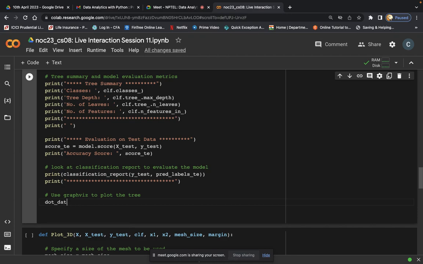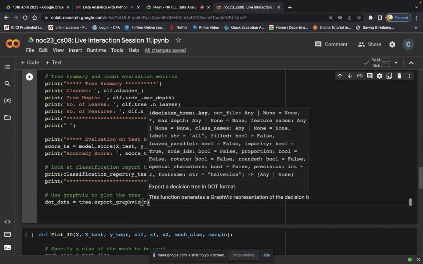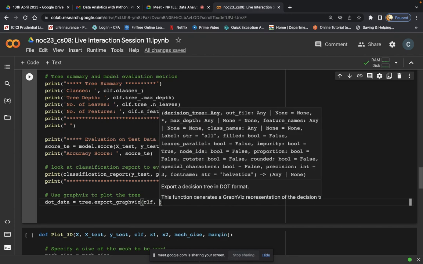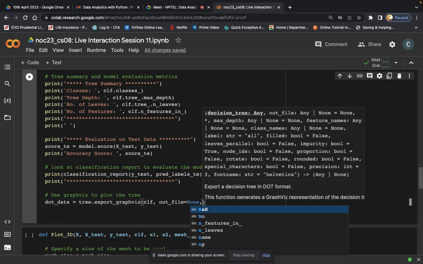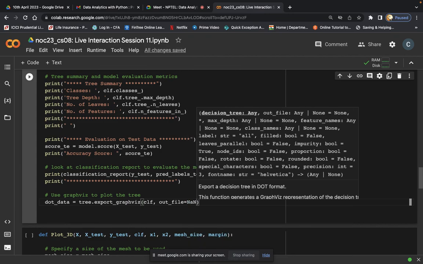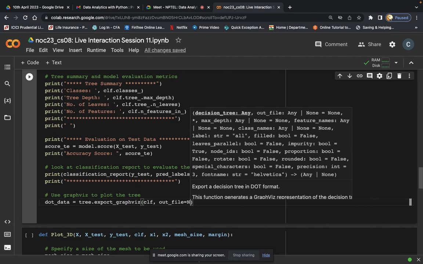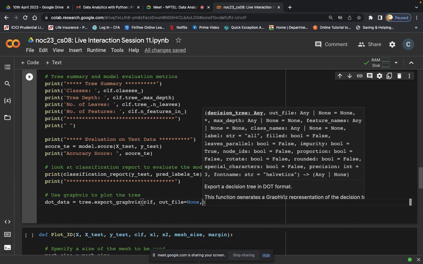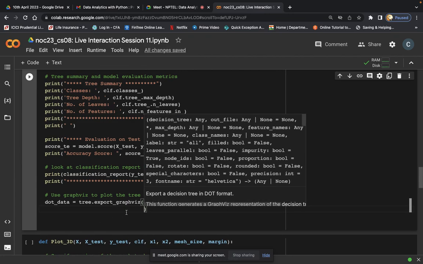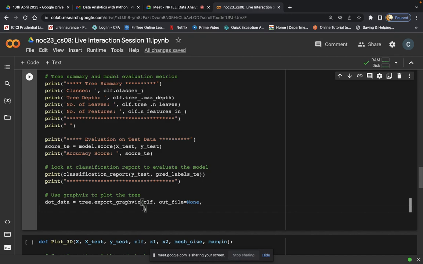So I'm using a variable, data, tree.export. This is for visualization. You don't have to remember this code. This is for understanding how the output will look once you create a decision tree. Out file equal to none. Out file is equal to none.